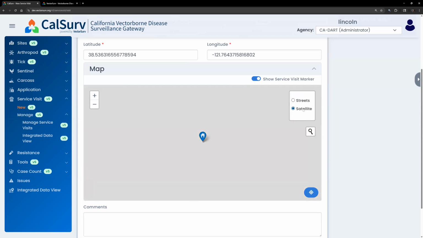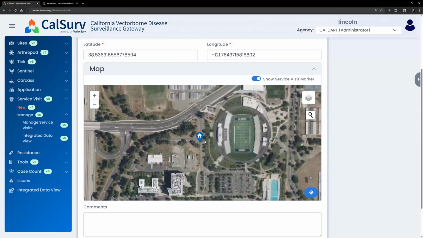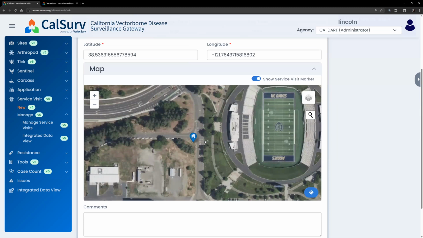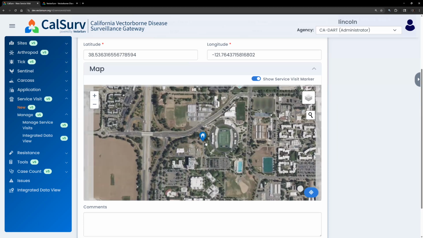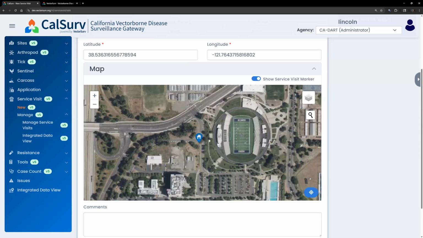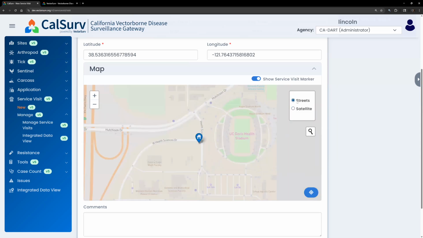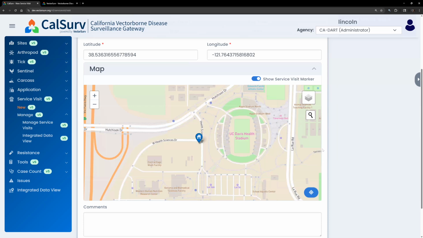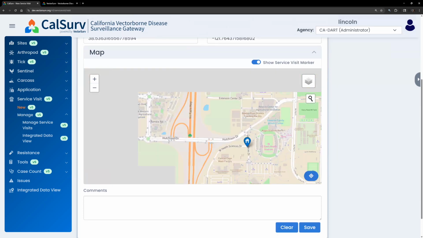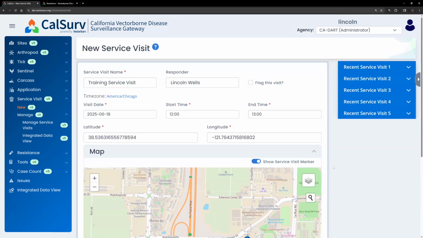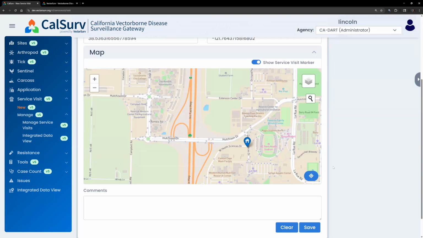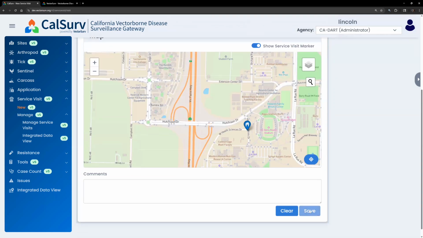One thing that might help you here is you can also switch to a satellite view, pulling over the images from things like Google Maps or Open Mapbox to get the specific images, and this might help you determine, okay, this is actually where we went. So that would be how you would create a service visit in the system. So let's save this.